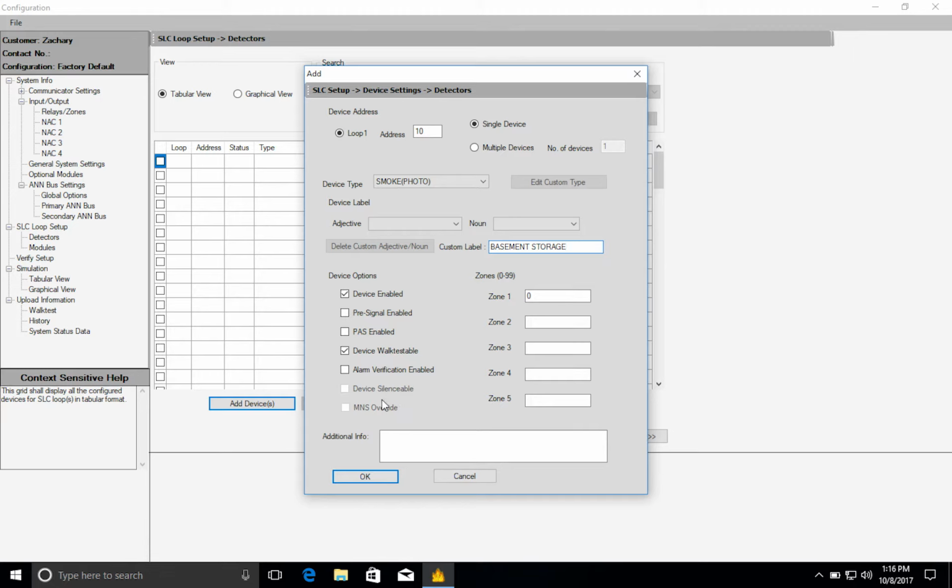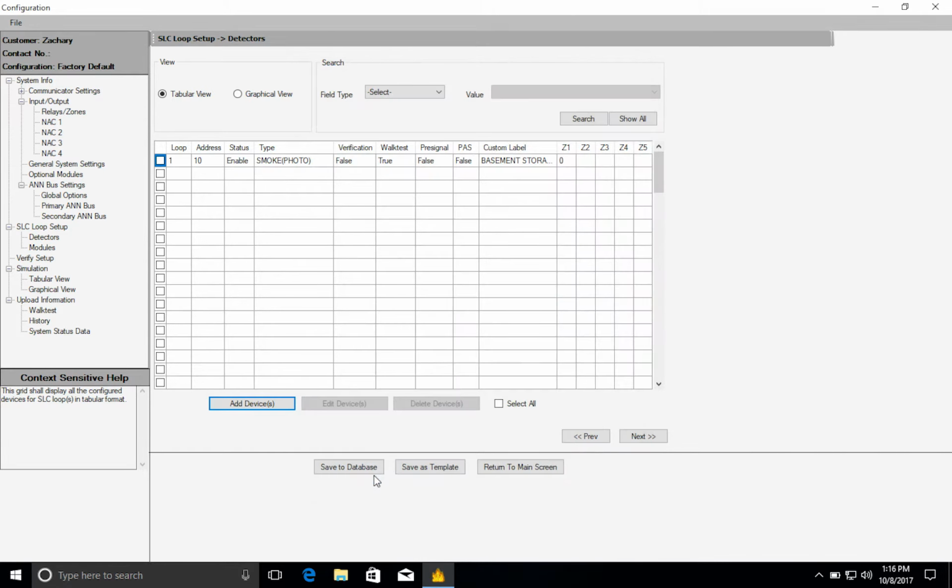It doesn't need any silenceable or anything, which is why that's grayed out. It's on zone 0, general alarm. That's fine. It's walk testable. We could do verification, which might not be a bad thing for a smoke alarm, but I'm going to leave it as the defaults for now. So we got basement storage. Okay. And now we've added that device into our programming.